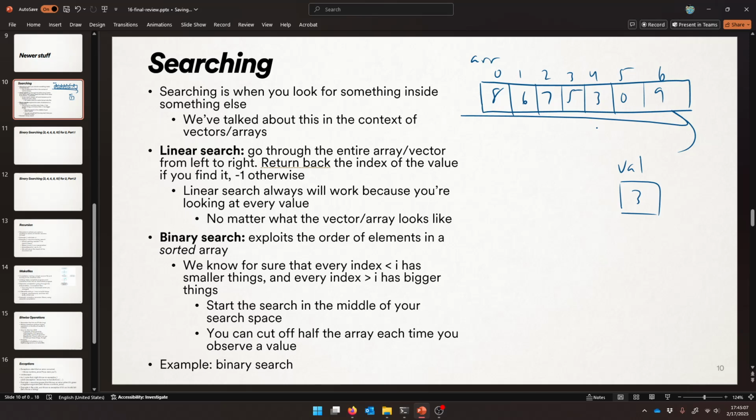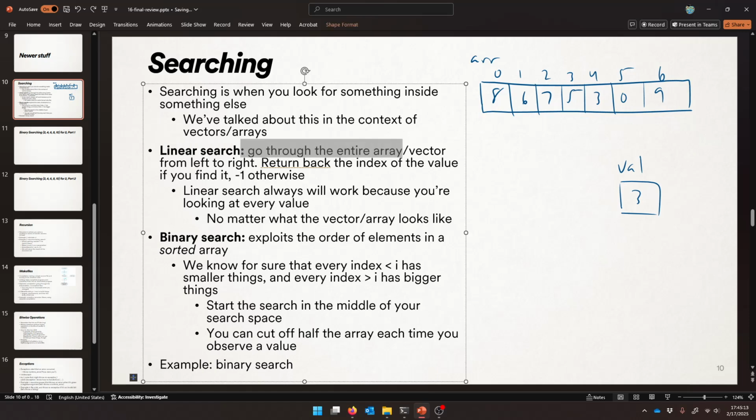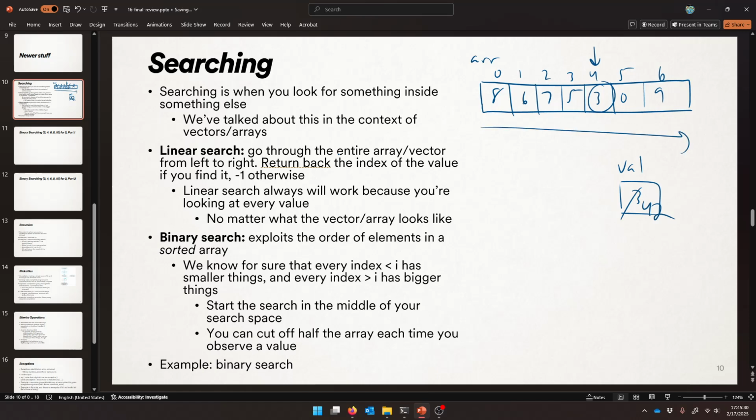Because you're not sure if the 3 is at the beginning or the end or somewhere in the middle. So that's the linear search algorithm. That's where you go through that whole array or vector from left to right, and if you find the thing you're looking for, like the 3, you give back the index where you found it. So that's your answer. That's what linear search returns. If you're looking for something that is not there, like you look for 42 and find it nowhere, it does not appear, then you return -1 as the index, because that's an invalid index.